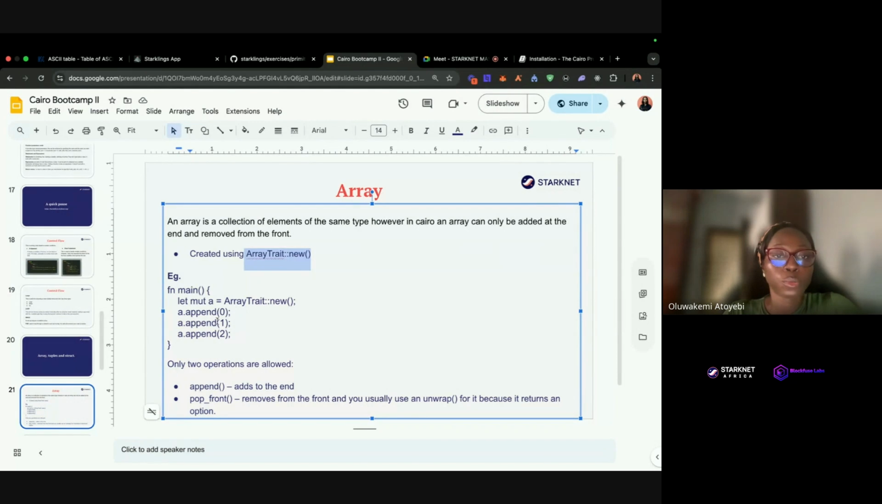Right? So now when it comes to variables, I was supposed to mention this when we started the class, just touch a bit on variables. When it comes to variables in Cairo, by default, they are immutable, meaning that they cannot be modified or changed later on.